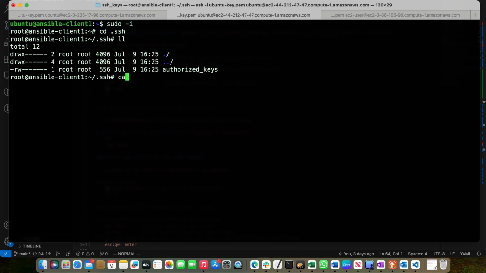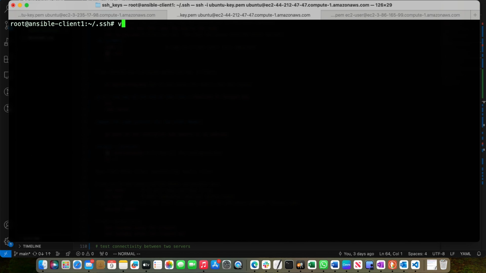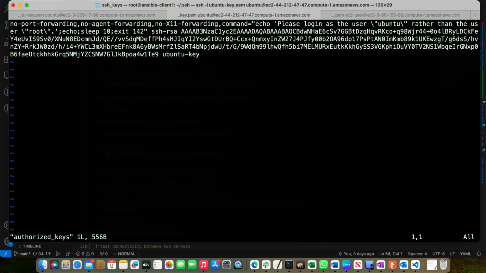So let's cat authorized_keys and you see what is there. Cat authorized_keys. See what is here. Look at this key, the Ubuntu key. This is the key that is provided by Amazon. All right, what I'm simply going to do is vi into authorized_keys. It should take me in here.